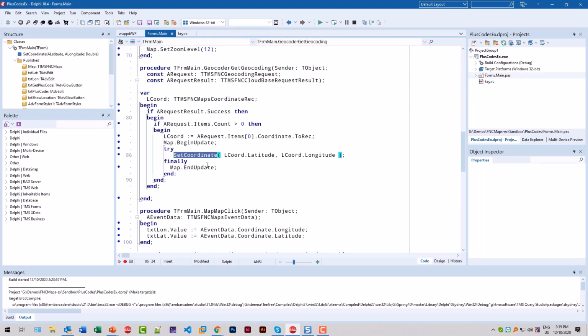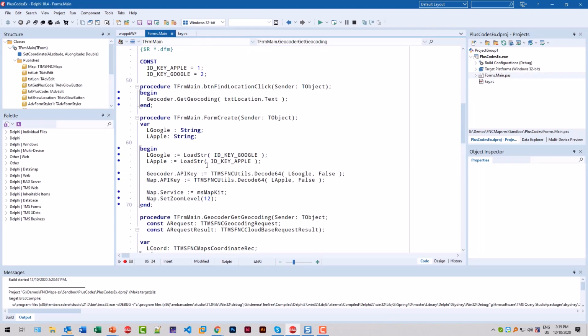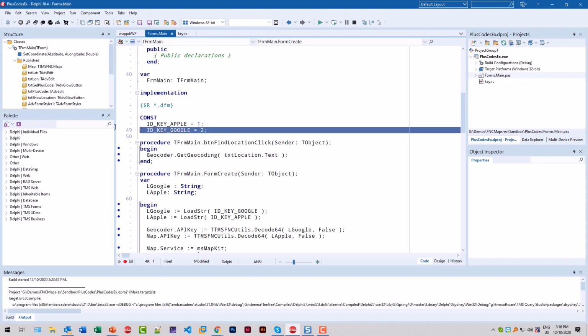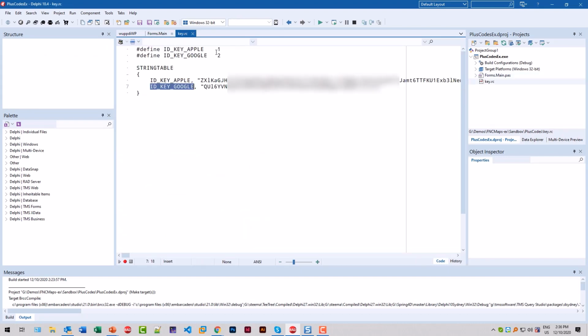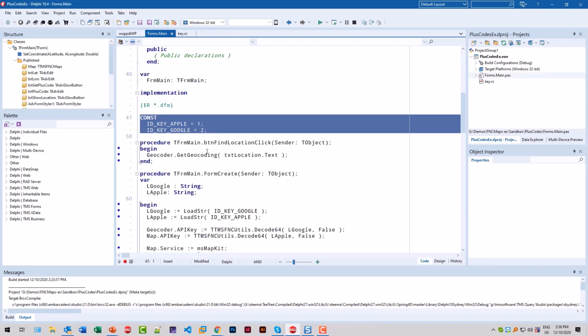Going back to the main form and looking at how the keys are being set, we do that in the form create event. You see that lGoogle and lApple are both strings that carry the strings, and we use the LoadString method from the SysUtils unit that is bundled with Delphi and pass the IDs of the strings. That's a little bit cumbersome because you have to redefine them in your source code, and these numbers of course have to match the numbers that you defined in your resource.